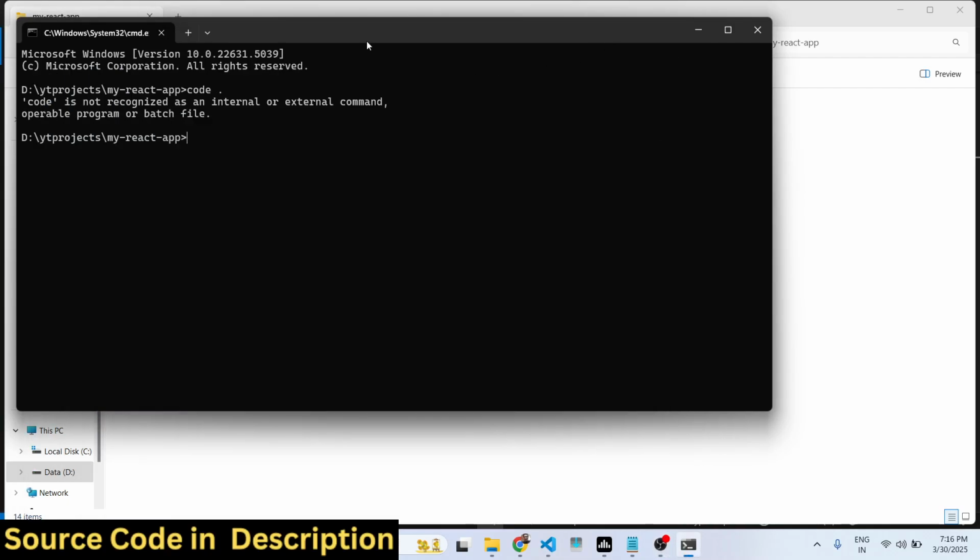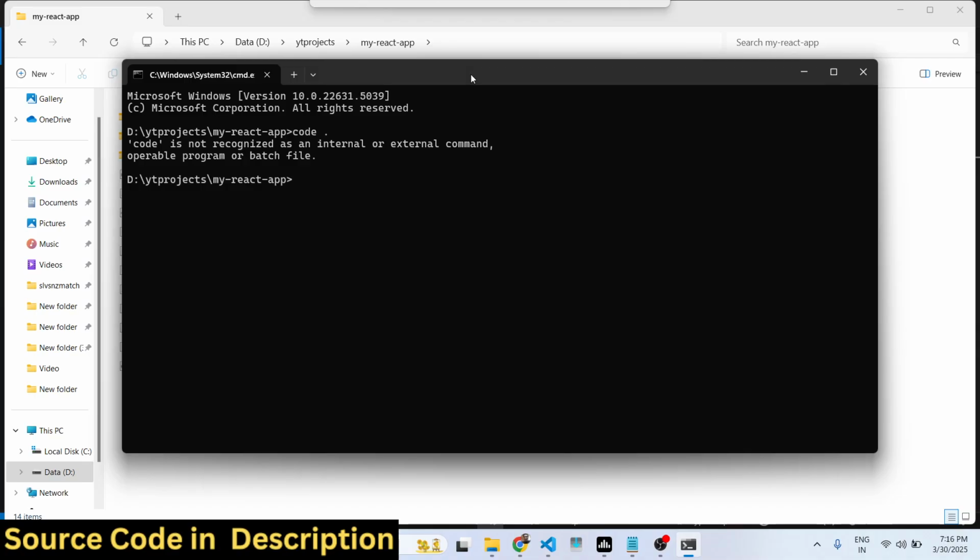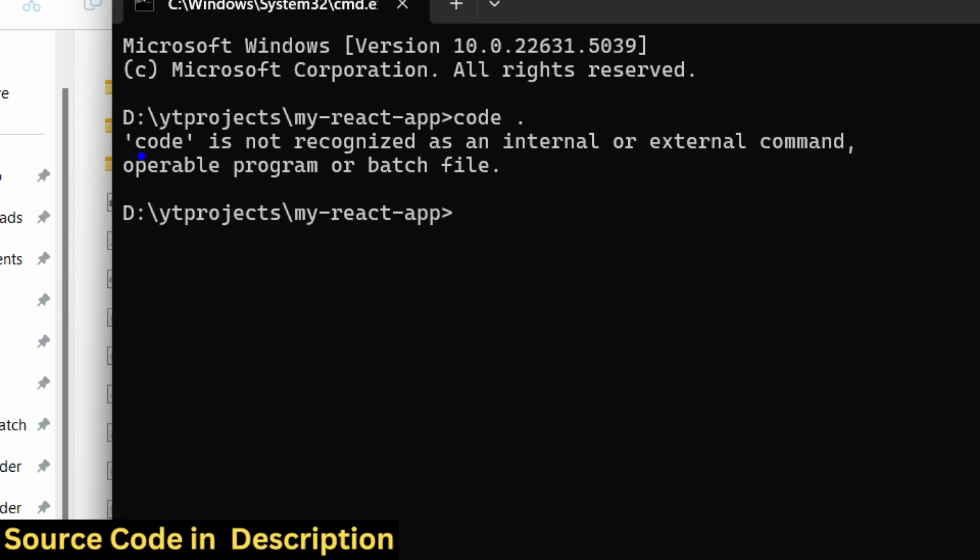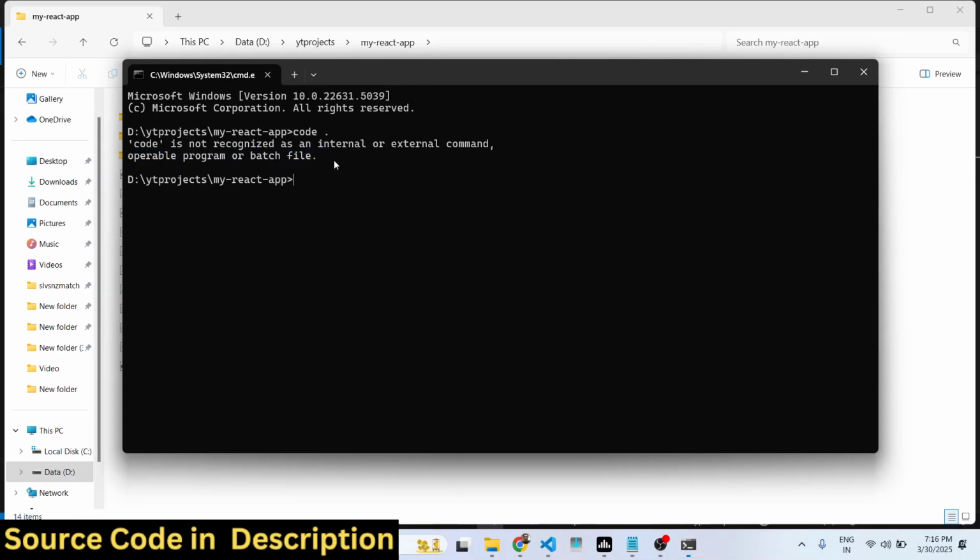Hello guys, in this video I will show you how to fix this error if it is coming inside your terminal. So if you just type here code dash, this error message will display right here. Code is not recognized as an internal or external command. This is actually a shortcut by which we can open VS Code, which is a coding environment for coding.